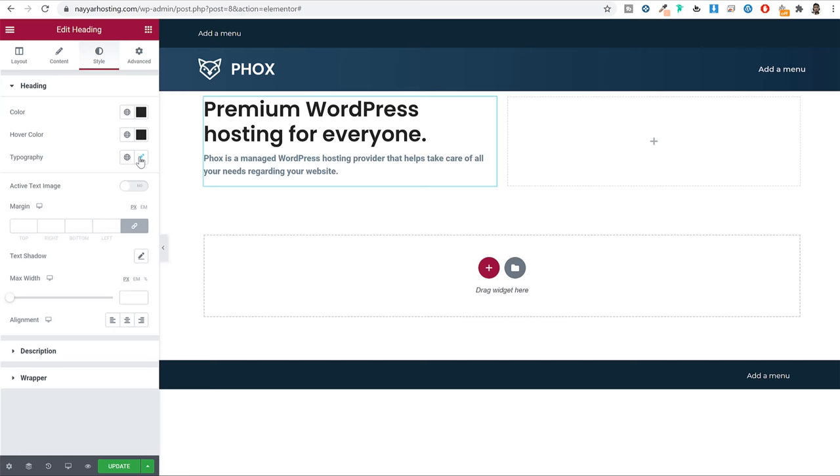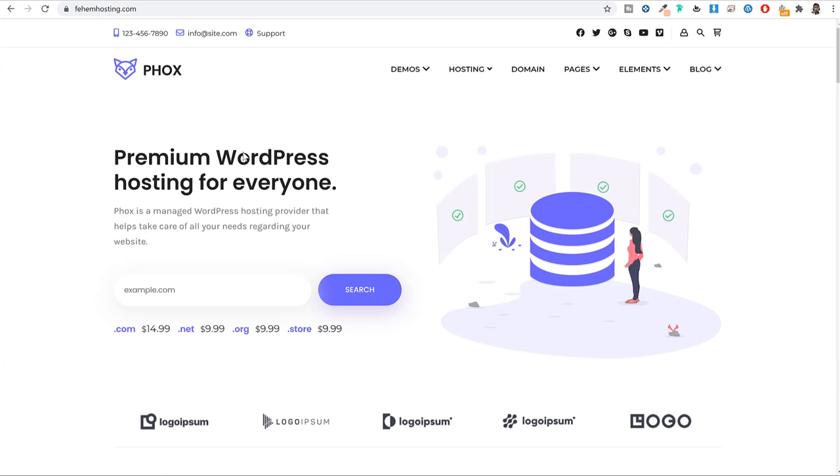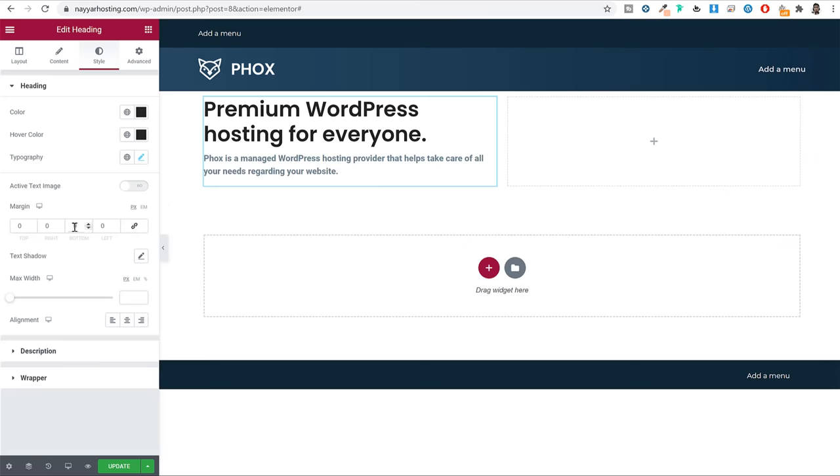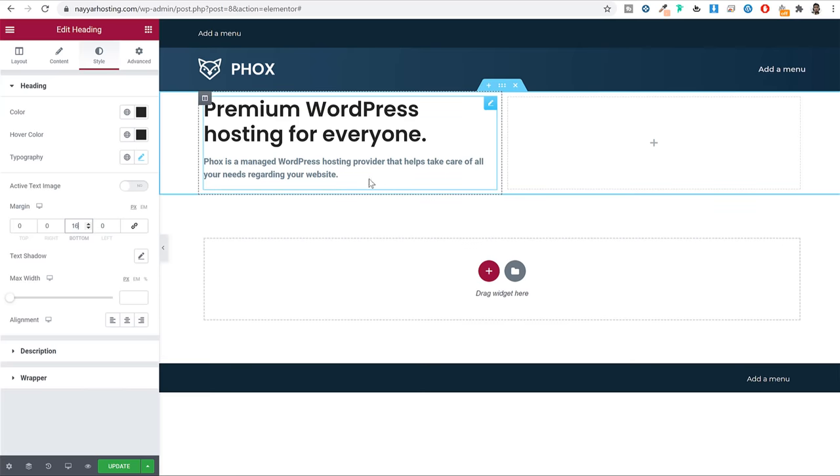Then after that, you have some more options. Let me first add some margin at the bottom. As you can see, below this we have a small gap over here. To add this gap, we'll first turn the margin off. And here, from the bottom, I'll type in maybe 16 pixels or 20 pixels, just a little bit of margin at the bottom.